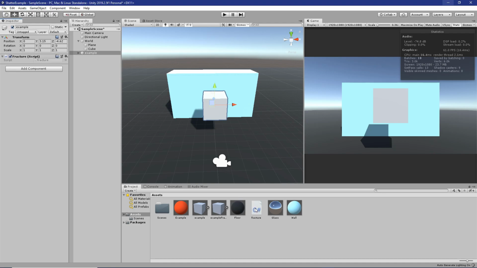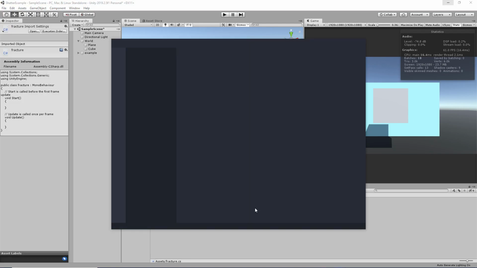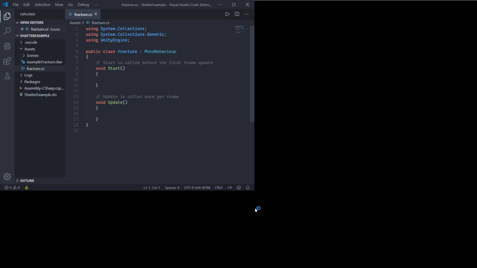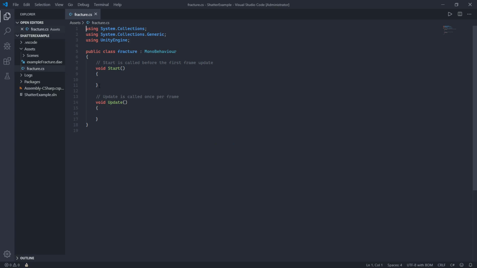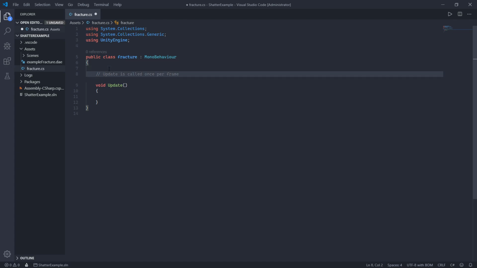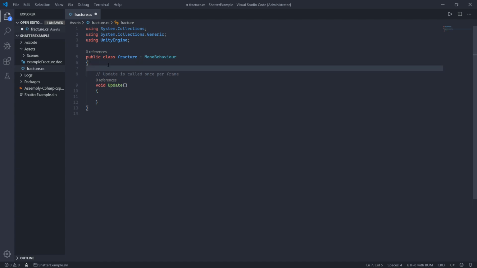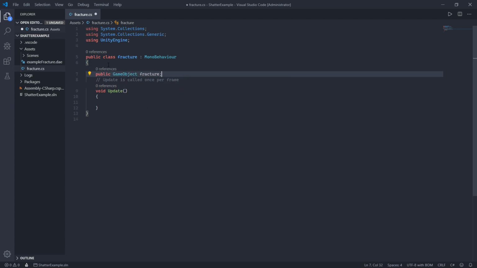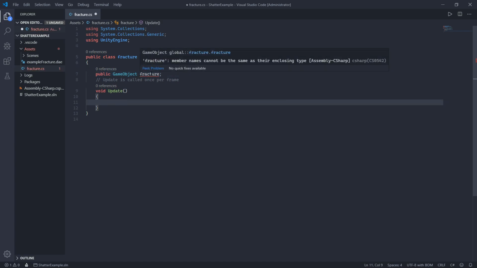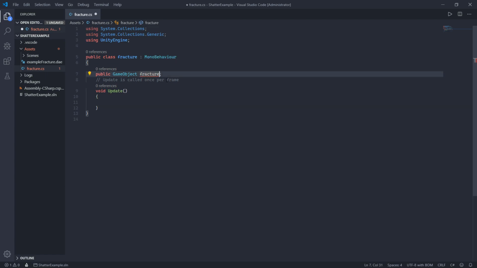So we're going to open up that script. And then we can completely delete void start. You might not want to, but I have. And then we're going to declare a public GameObject fracture. Oh yeah, it's already called that. Okay, we'll call it fractured.